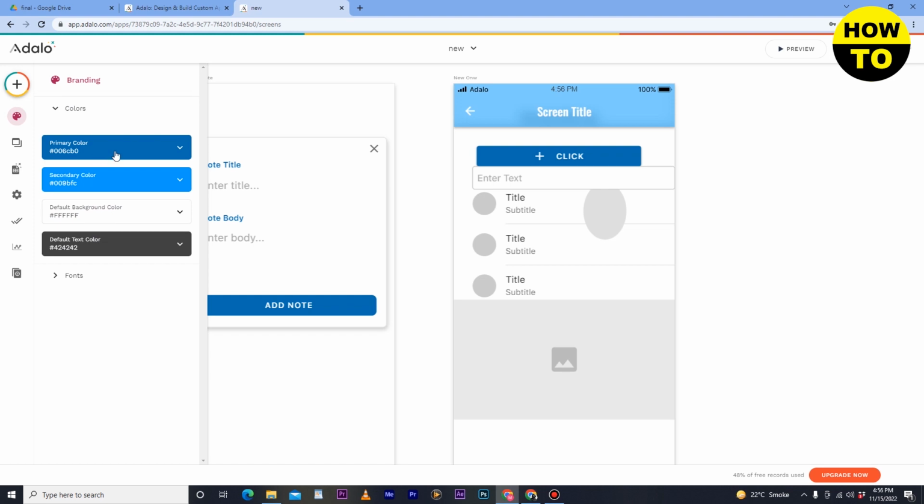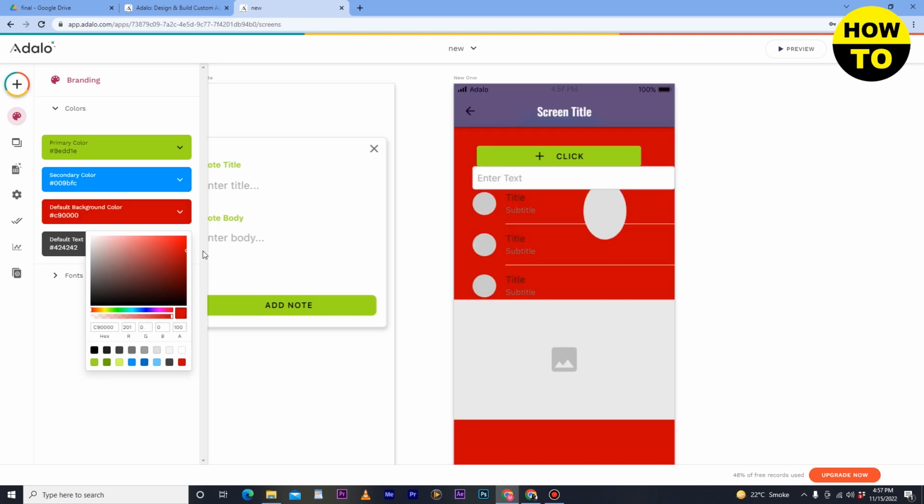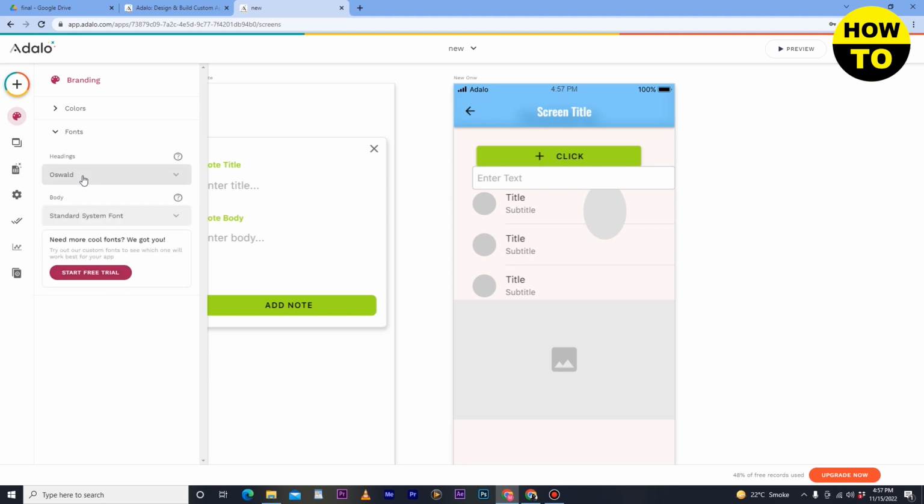Here you can also change the primary color. As you can see, we have changed the primary color. Once you change it, it will simply change here. After that, here you can see the default background color. If you want to change the background color of your application screen, simply change it here. After that, when you click on fonts, if you change the font, the fonts will be changed here. So this is the branding section.